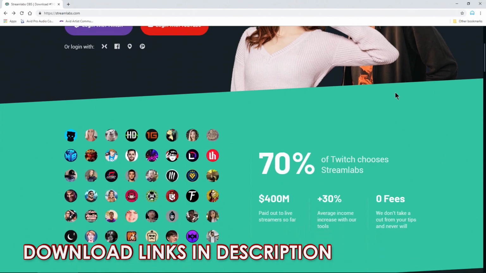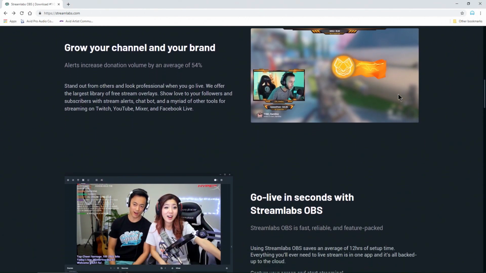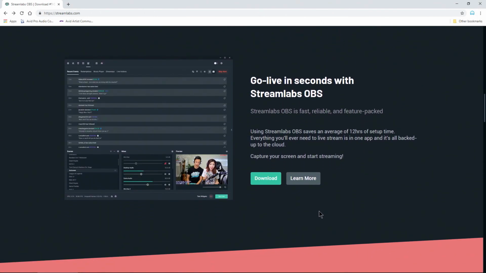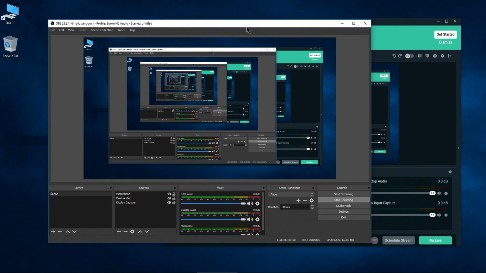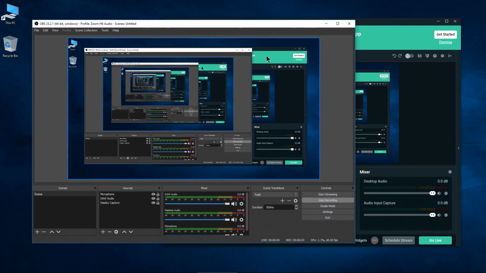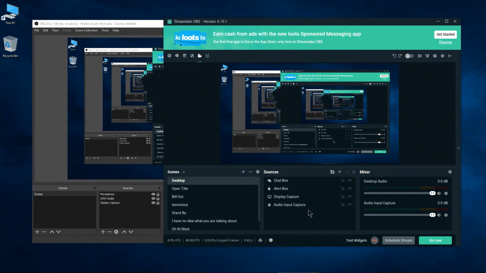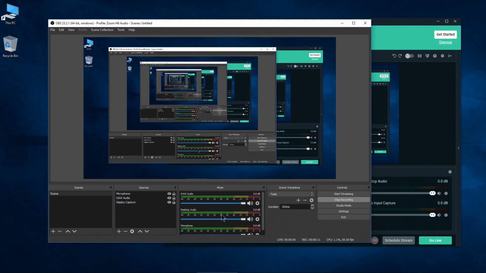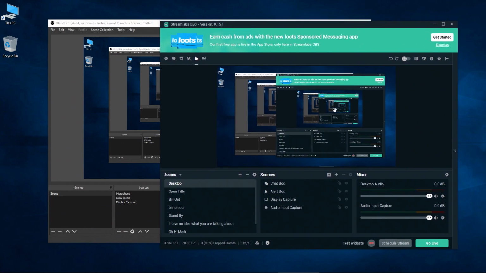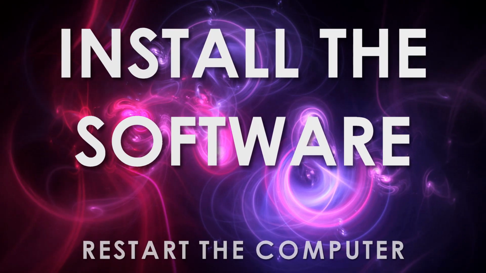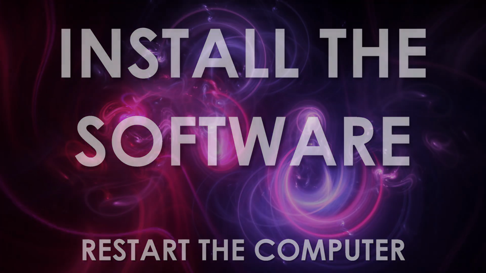You can also download Streamlabs OBS. I'll be using OBS Studio for this video, but everything I show you applies to Streamlabs. Personally, I use both of these programs. I use OBS Studio when I want to record, and Streamlabs OBS when I want to stream. I always recommend people start with OBS Studio to learn the basics, and then integrate Streamlabs if they have a use for its features. Install all the software and restart the computer.